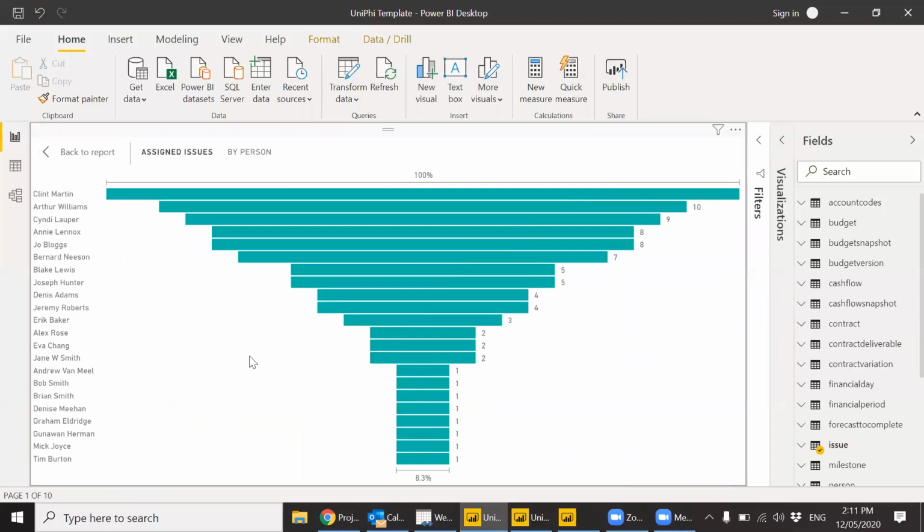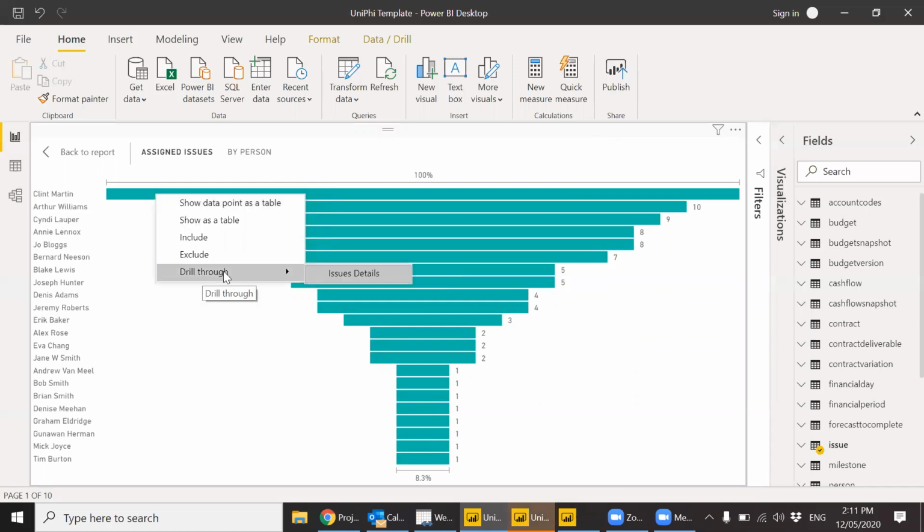This is a list of who's the hardest worker in our major projects deployment. And so Clint Martin's at the top, and he's done the most amount of hours. And so he's got the most number of issues, the timesheet one as well. I should read what I'm actually looking at. So he's got the most number of issues assigned to him. He's also doing the most hours, so that's probably why. When I click the right mouse button, Power BI comes up with this drill through.